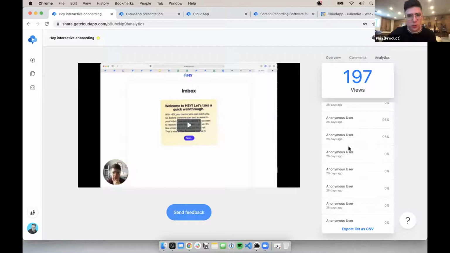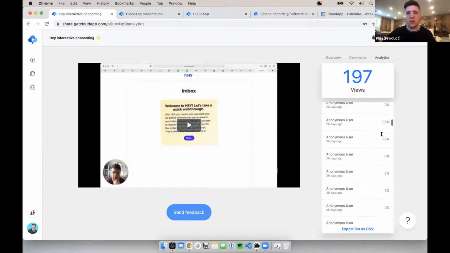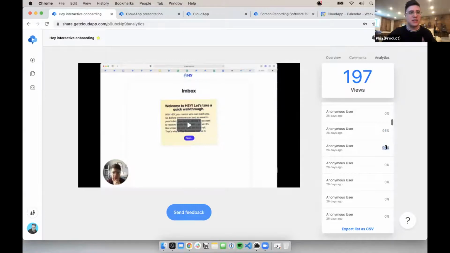So if I scroll through the list, if the person does not have a CloudApp account or did not enter their email, they will be considered an anonymous user, but you will still have access to the percentage viewed. This is close to real time, so you can refresh the page as the person views it, and you will see that number increment, which is pretty useful.